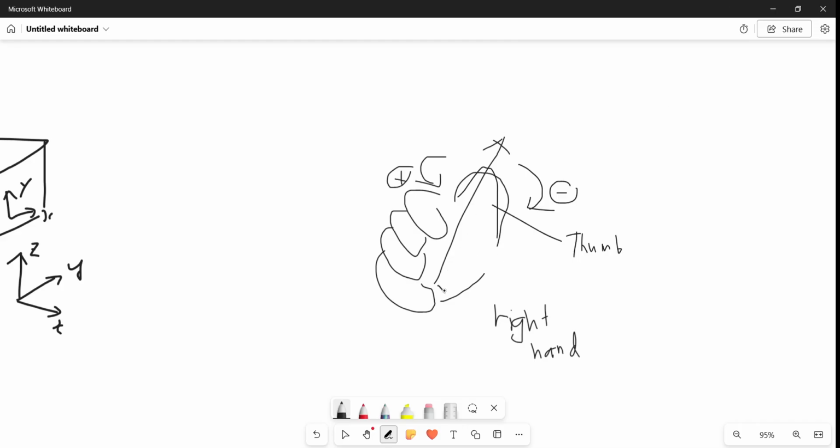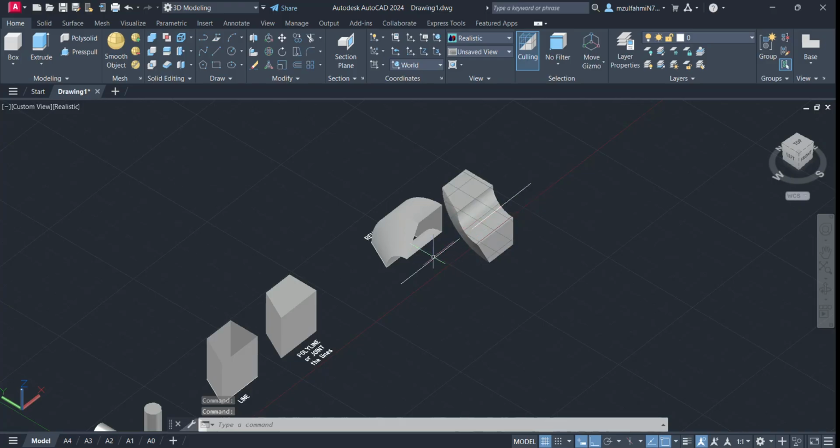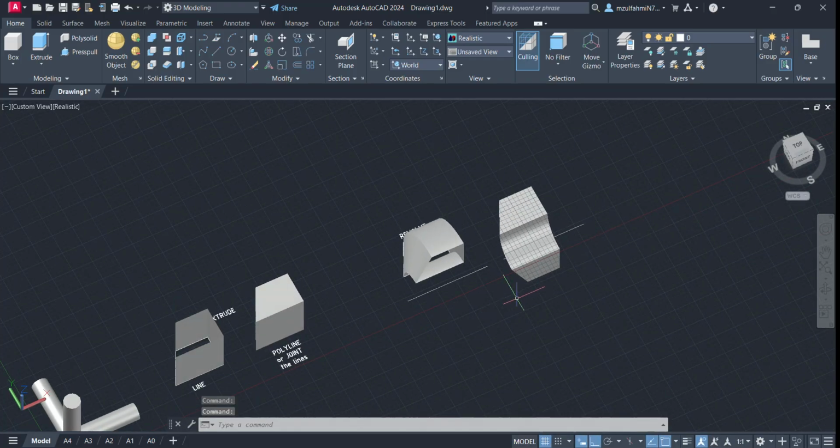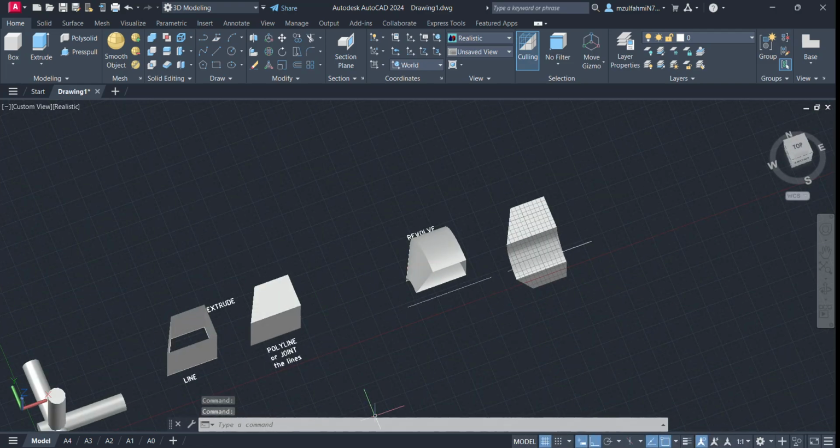You click the first point here, and the second point here, and the plus is like this, and the minus is like this. So you can see this is your thumb going here, here and here. This is the plus, and minus is going down. This is what we call the plus and minus. How we can know the plus and the minus in AutoCAD.